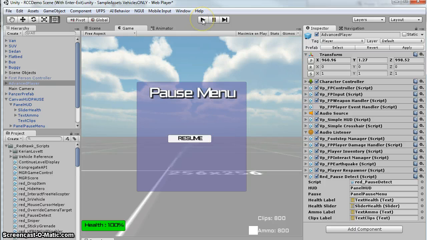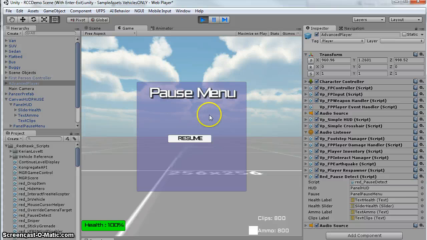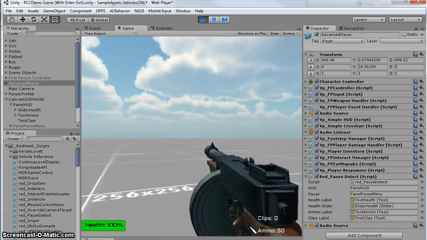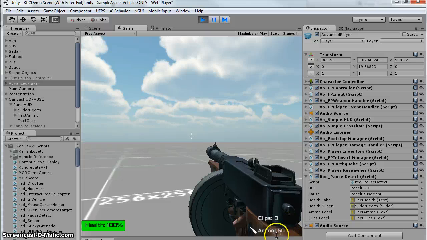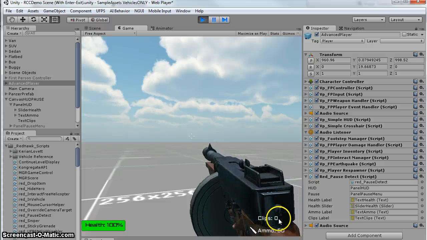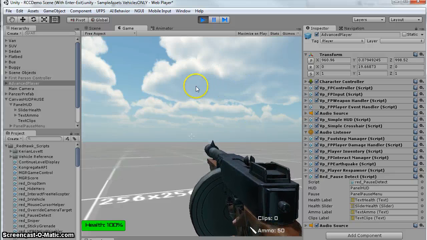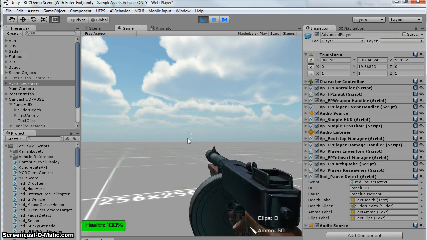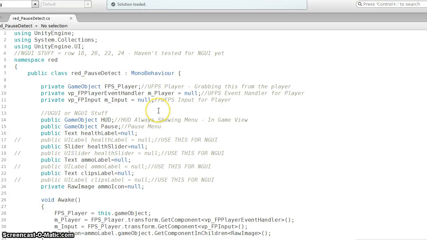So as you saw when we play, my bullets are going to add, if I had more than whatever the capacity is, it'll say that there's a clip. And then if I hit P for pause, pause menu pops up. You hit the resume button.